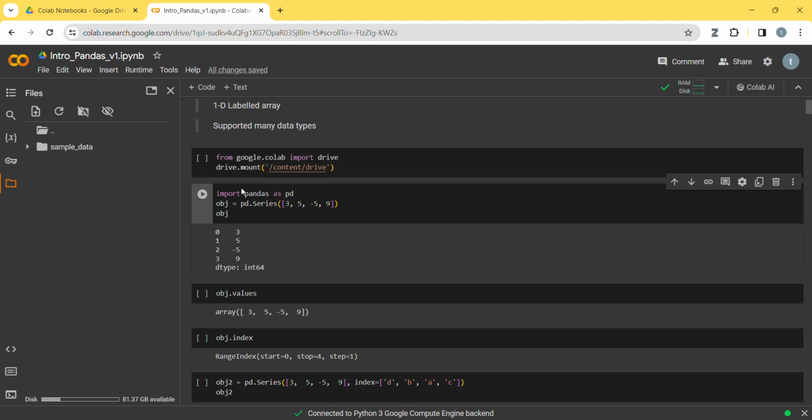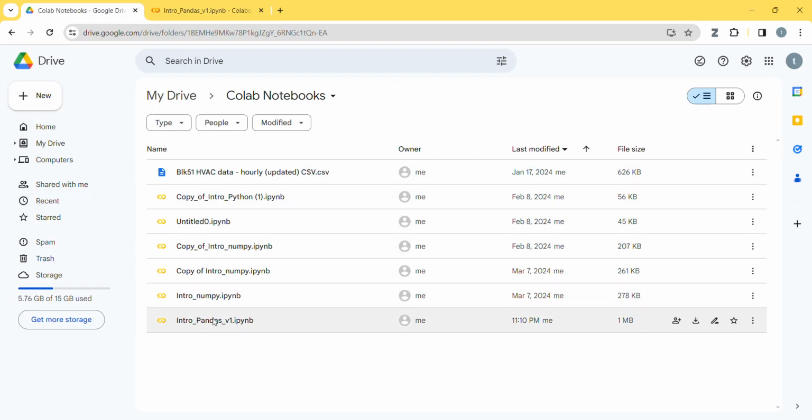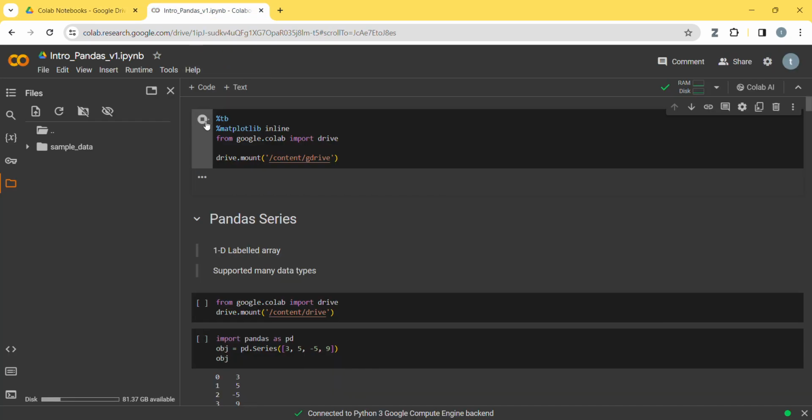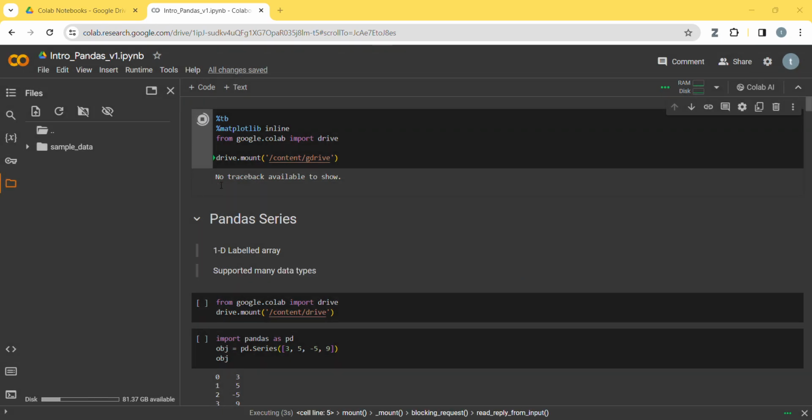Okay, so right now we come to look at, what do you call that, pandas, an introduction to pandas. First we run %matplotlib inline and from google.colab import drive, and the content is from Google Drive. As mentioned, I try to put it in the Google Drive. When you run this, hopefully it goes to the content, and then you connect to your Google Drive.